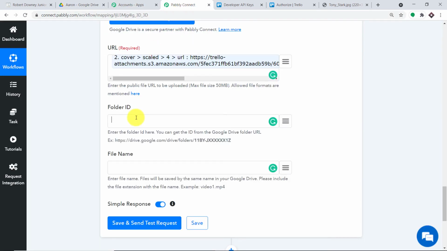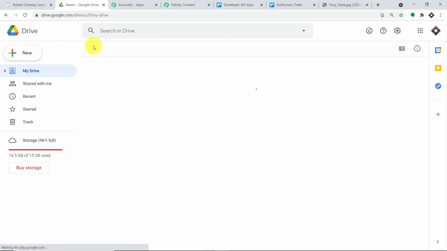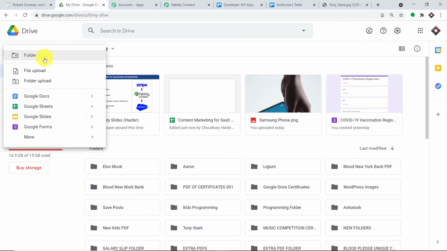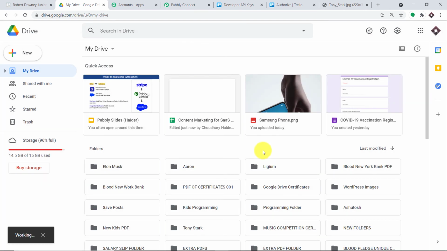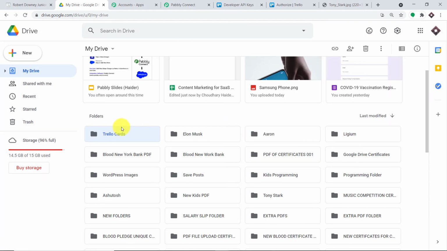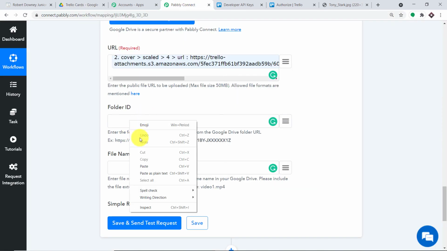So what I'm going to do here is, first of all, create a new folder for Trello cards. The name of the folder is Trello cards. Of course, you can give any name according to your discretion. Let me just click on create. So this is the newly created folder, Trello cards, and this is the folder ID you want. Copy this up to here, copy this and simply paste it here.